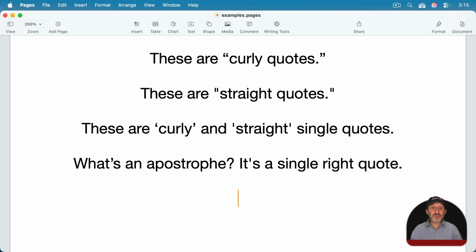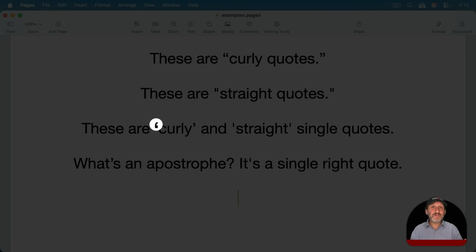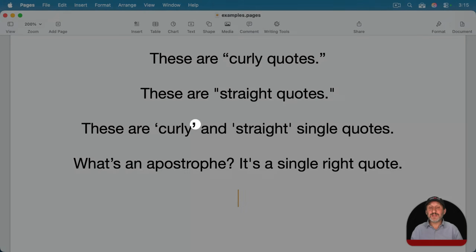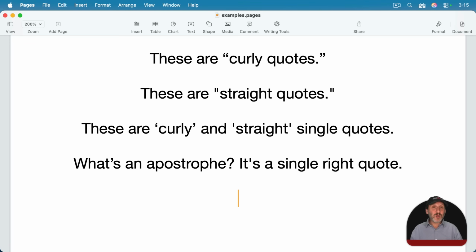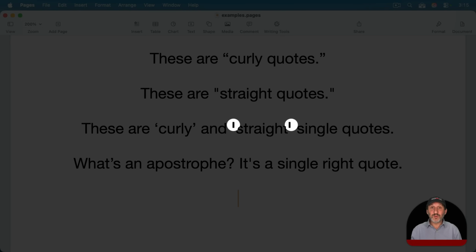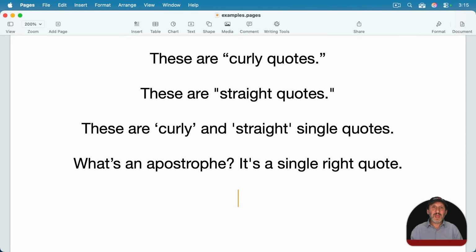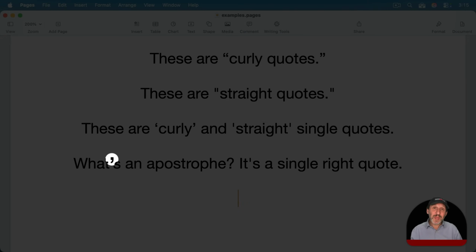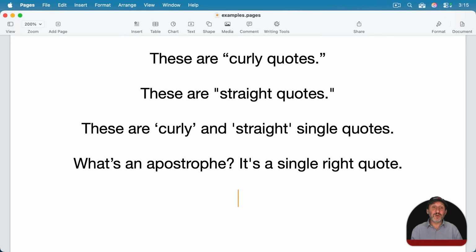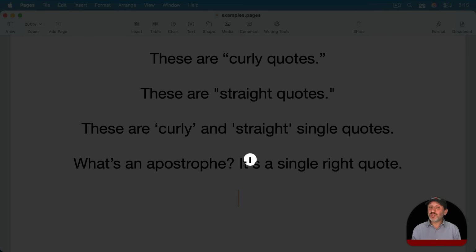In addition, you've also got single quotes. So you have a single left curly quote and a single right curly quote. You also have straight single quotes like this. And these single quotes, they look a lot like apostrophes. And in fact, they're the same character. And you can have either a curved one, which is the same as the right single curly quote, but you can also have a straight one.